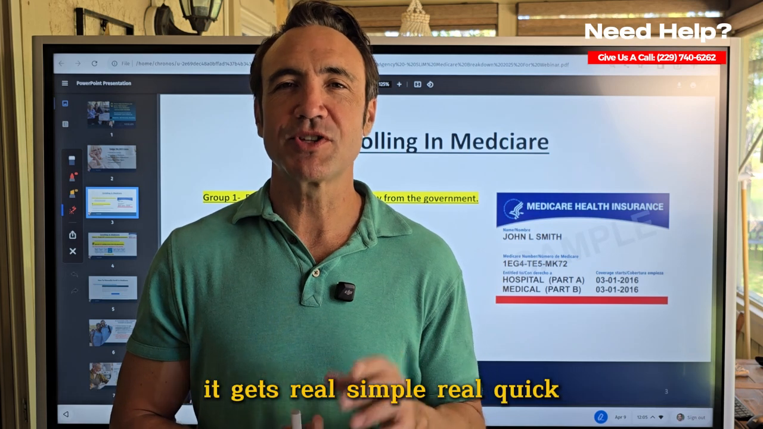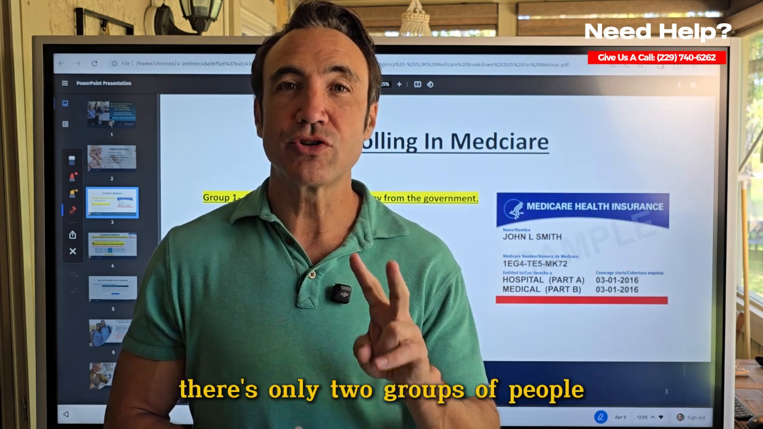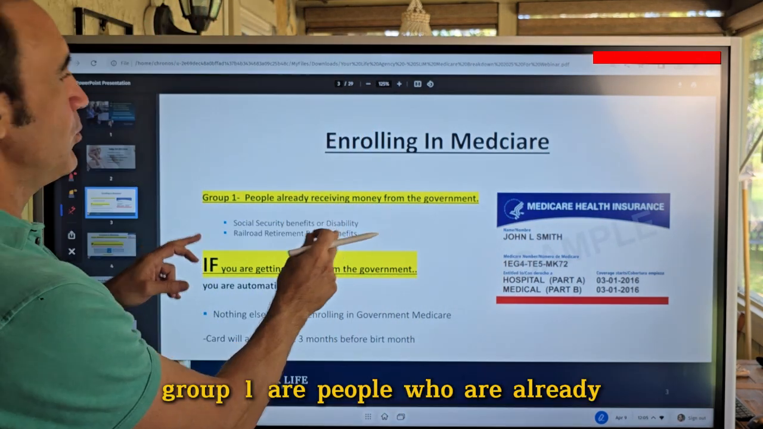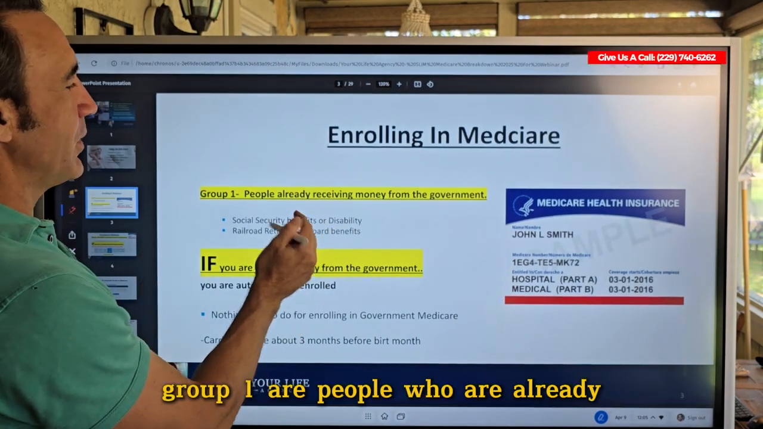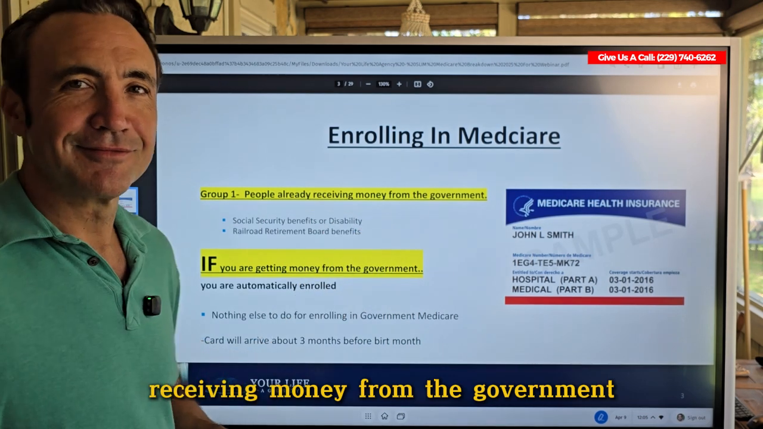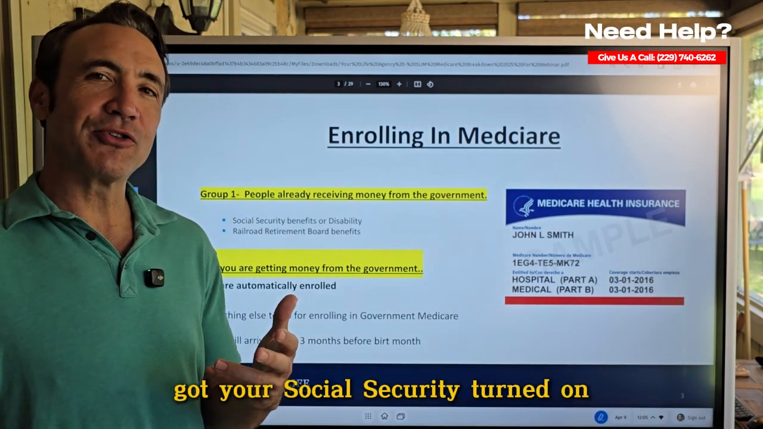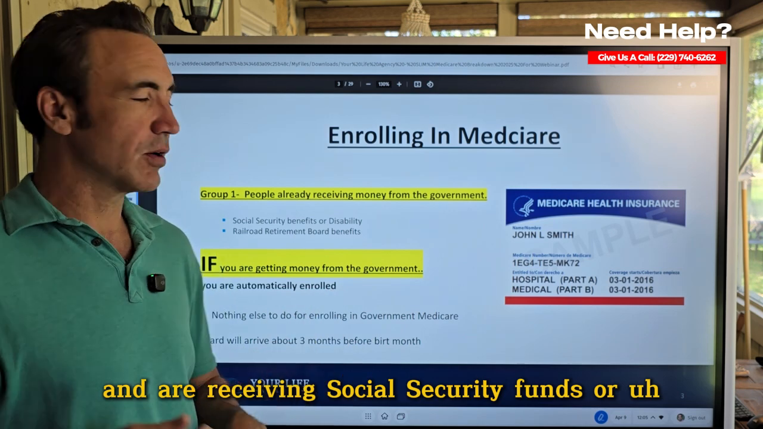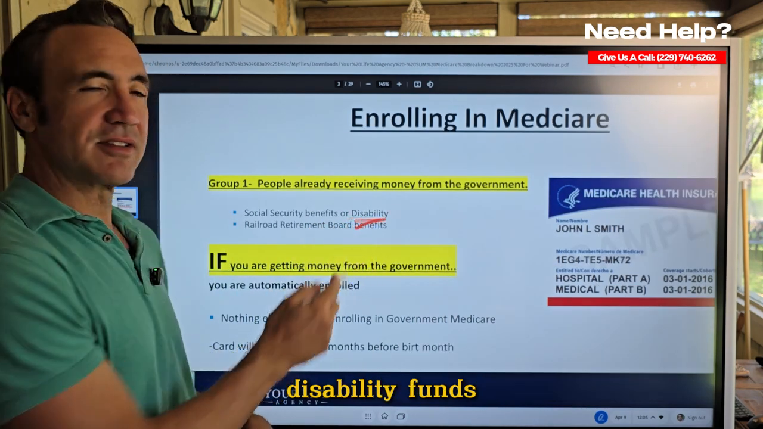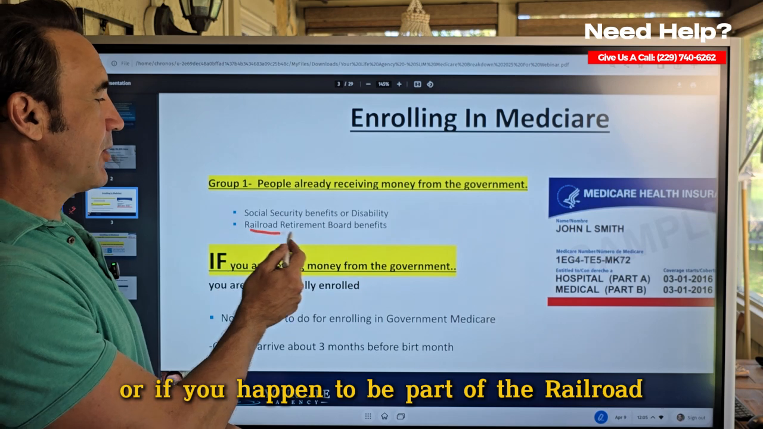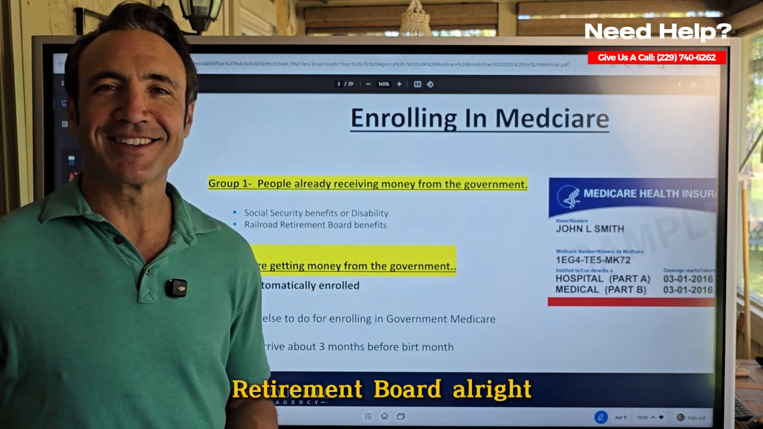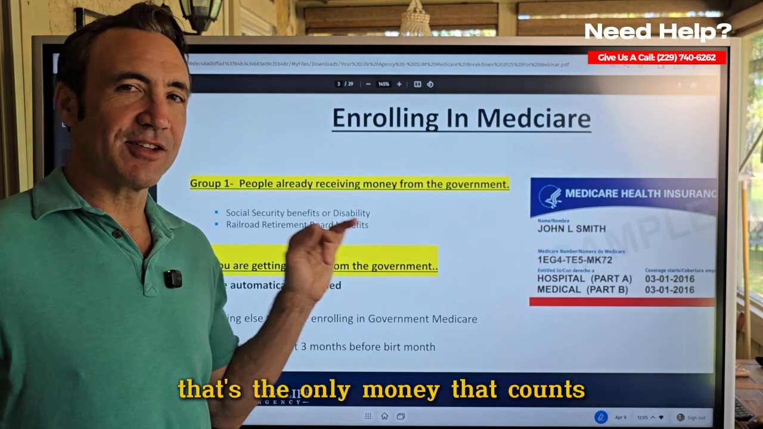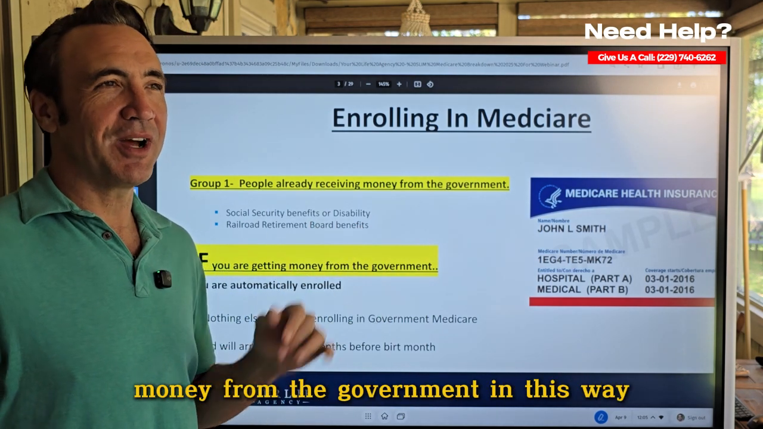All right, it gets real simple real quick. There's only two groups of people. Group one are people who are already receiving money from the government. What does that mean? That means you've already got your Social Security turned on and are receiving Social Security funds or disability funds, or if you happen to be part of the Railroad Retirement Board. All right, so any of those right there means you're getting money from the government. That's the only money that counts, money from the government in this way.